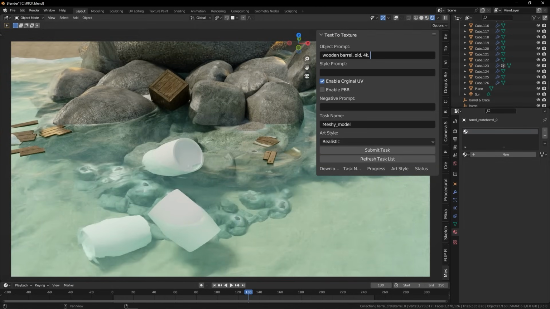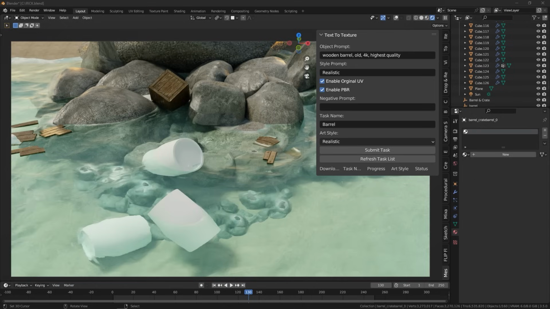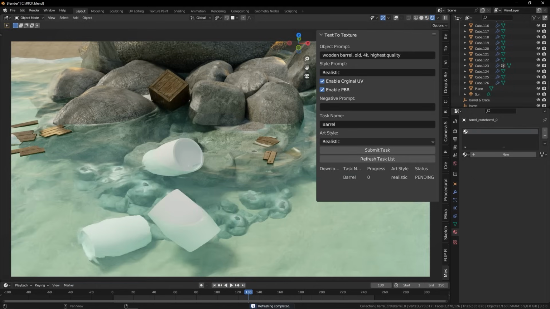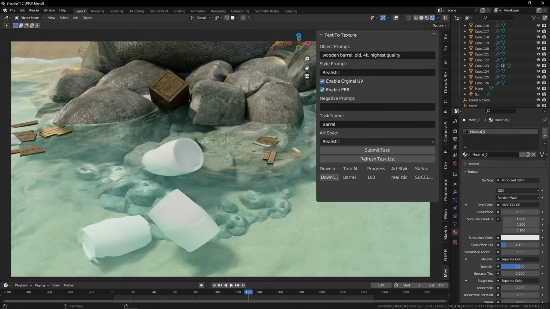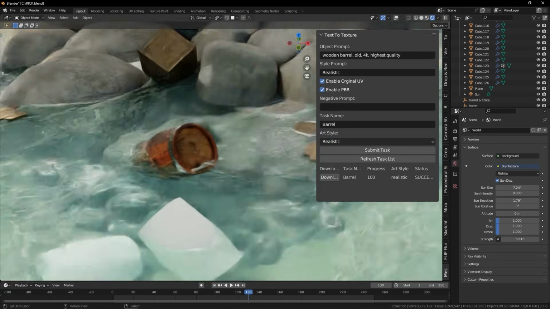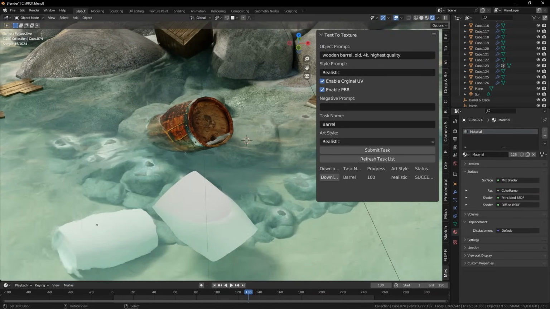Finally, click submit task. The model is now getting processed on the cloud. And once the processing is done, it will be available for download. To check the progress, you can click refresh task list to see all the tasks and which one is done. Now you can click download and the textured object will be placed on top of the old one. And you can delete the old mesh.